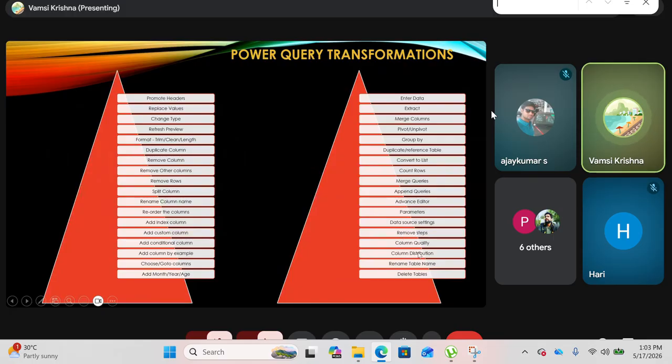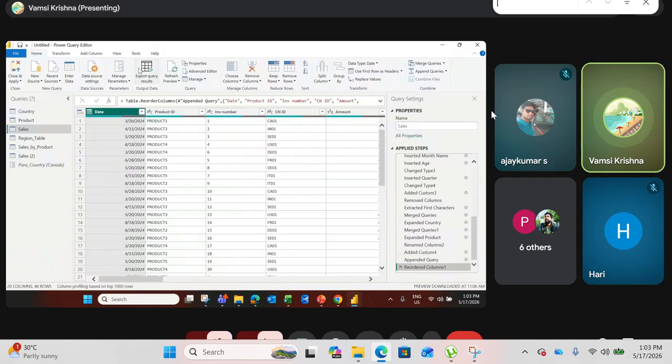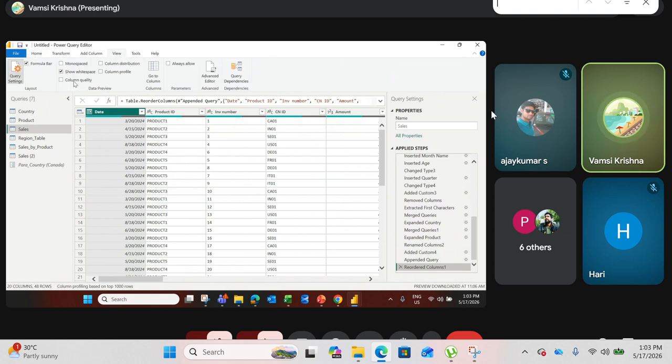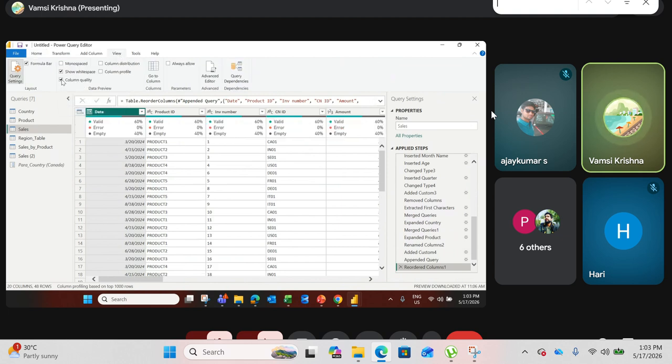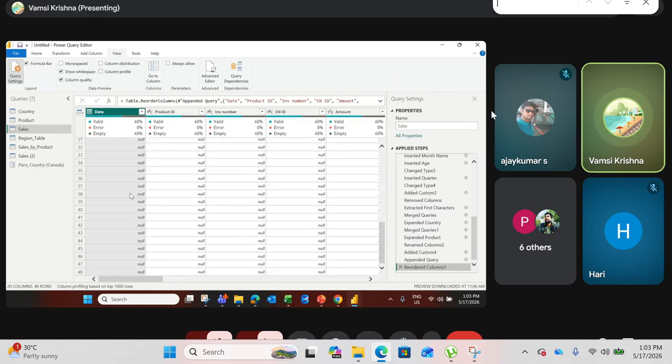Okay, next, column quality and column distribution. Whenever you want to see the total errors, nulls, and blanks, you can go to this view and select column quality. It will show you how many errors, how many empties, and how many valid values there are. Empty is nothing but blanks. For example, you can see these are all blanks.